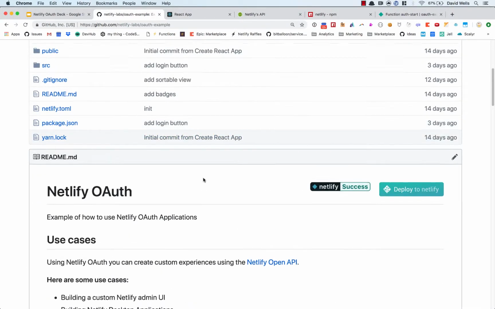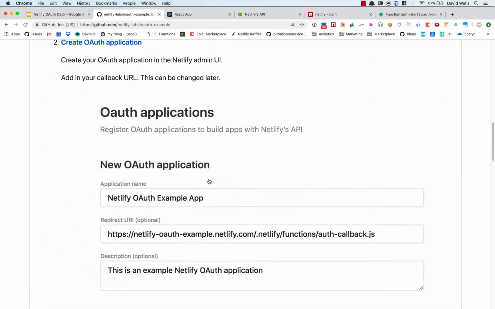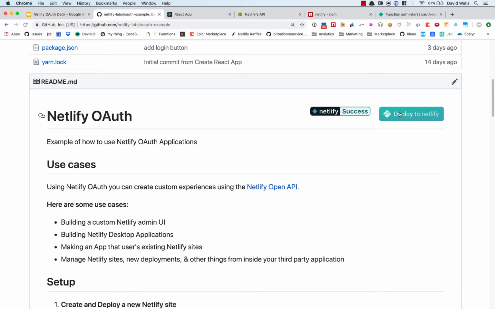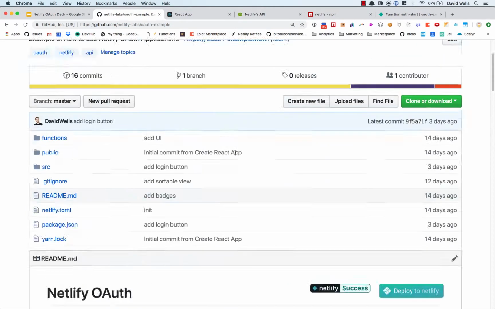This entire repository that we just walked through is available at github.com/netlify-labs/OAuth-example. You can actually just go ahead and deploy this up from there.